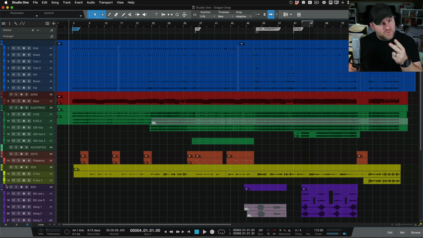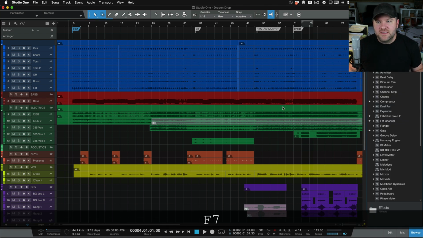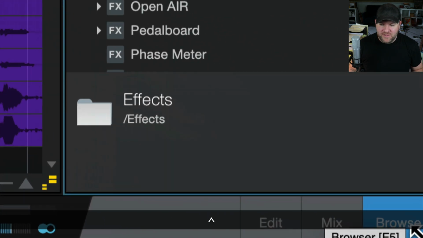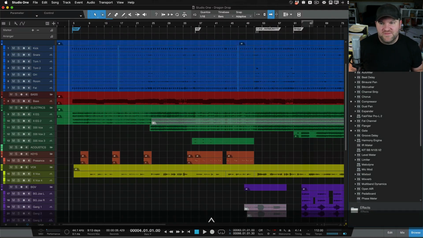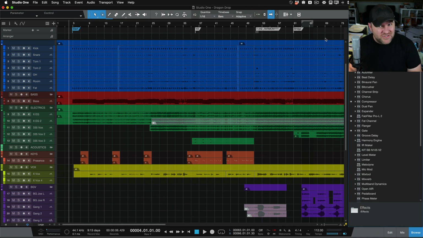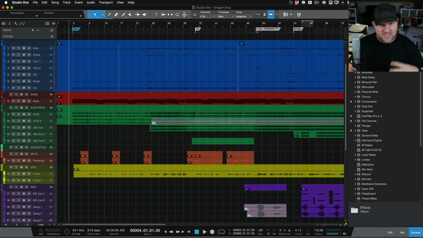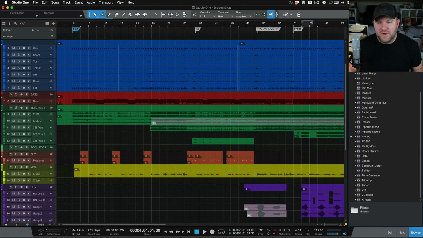The second most used one for me is F7. So write these down. F3 brings up the mixer. F7 brings up this browser on the right-hand side. You may have guessed it, it's the same as if you clicked this little button down here on the bottom right. F7 is easier. F6, just so you know, opens the instruments. F7 opens the effects. I use effects more than instruments, so F7 is where I go.